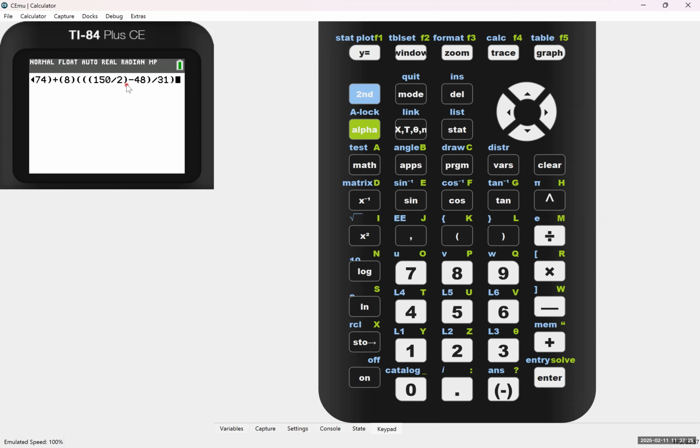This left and this right parentheses is protecting this 150 divided by 2. Then working outwards, this left parentheses goes with this right parentheses, and this makes sure that everything in the numerator gets done first before we divide it by 31. And this outer left parentheses matches with this outer right parentheses, and that encloses this entire term. So all of this will get resolved before it gets multiplied by 8.